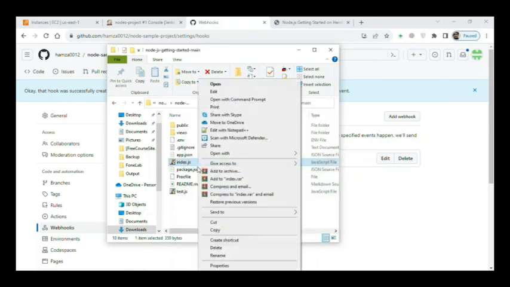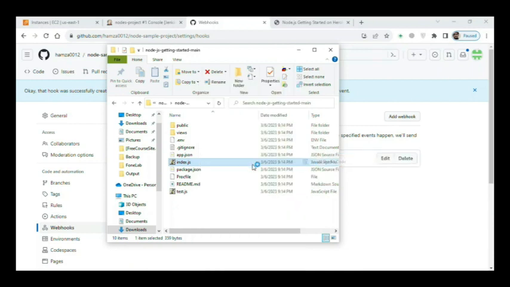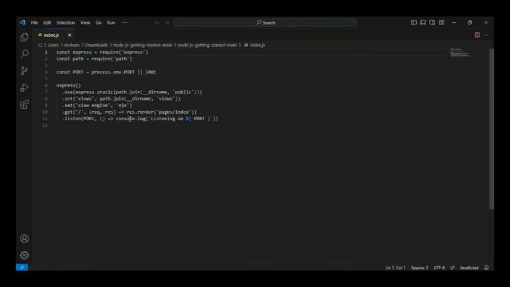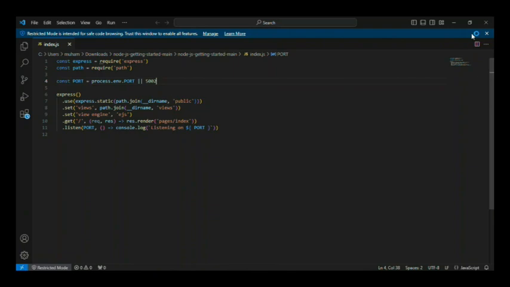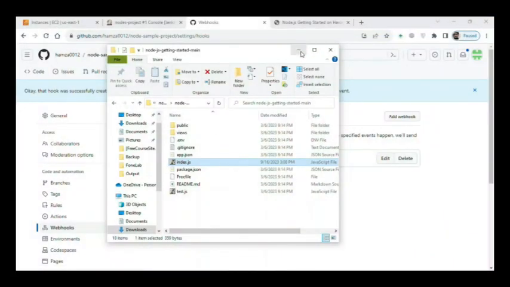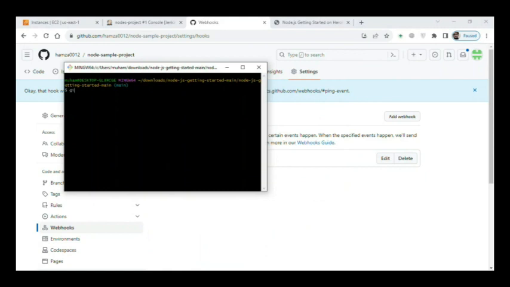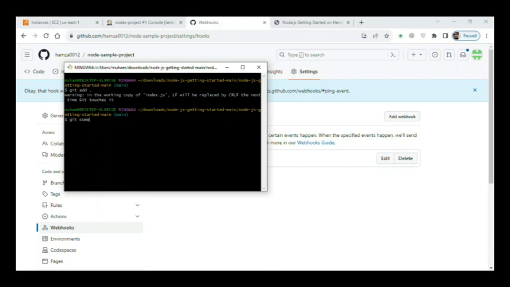After that, let me update something in the index.js file. I will change the port. For example, I change the port from 5001 to 5002, and then I will push the code with the same commands. Firstly I will add, then we'll commit. Yeah, so committed, and now we will push the code.